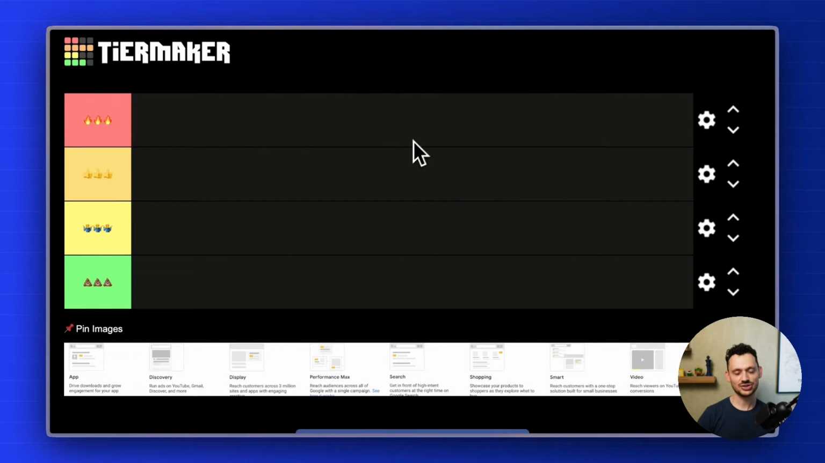All right. So first of all, we have here 4 different tiers. We have the superb category, we have good, okay, we have I don't know category, and the poo-poo category. So first of all, let's start with app promotion campaign type in Google Ads.